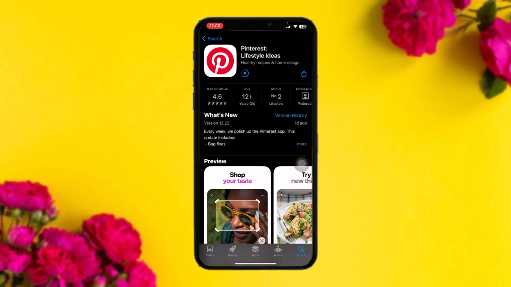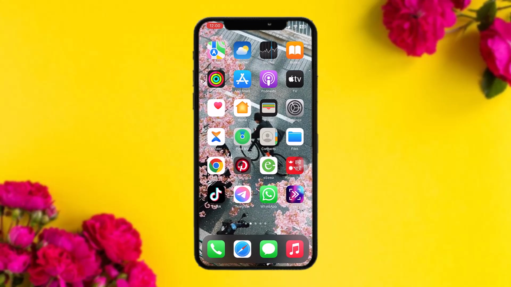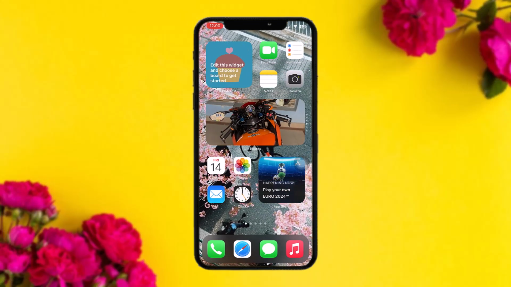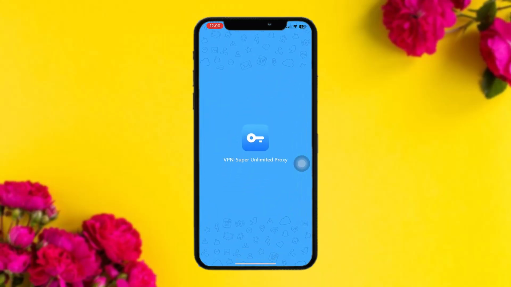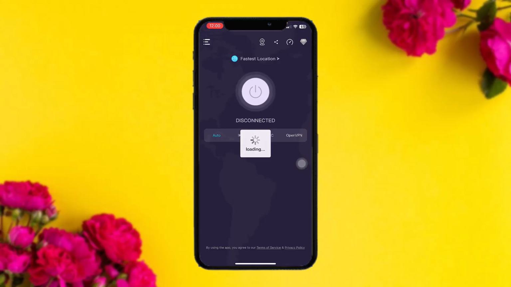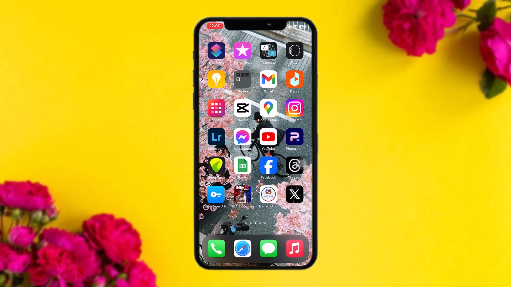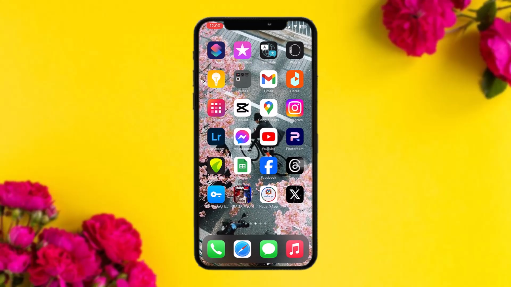But if you are still having the issue, then what you can do is simply download a third-party VPN app like this, and then all you gotta do is simply select a country, or simply select the button, and then connect the VPN to another country. And what this does is it changes your IP address from your current country to the country that you have selected. And what this does is it changes your location. And now with the help of this, you can add audios that are not available in your location. And that's basically how to do it.